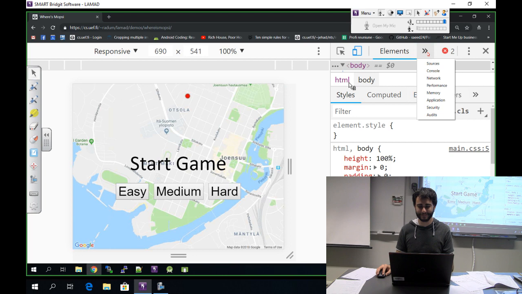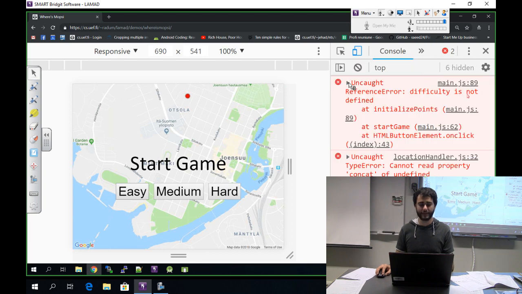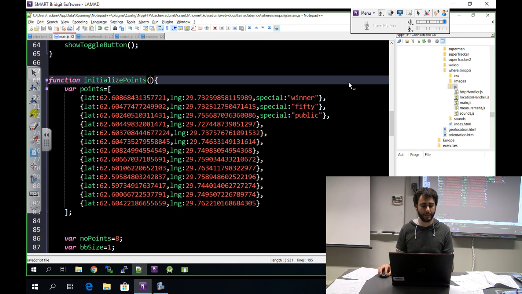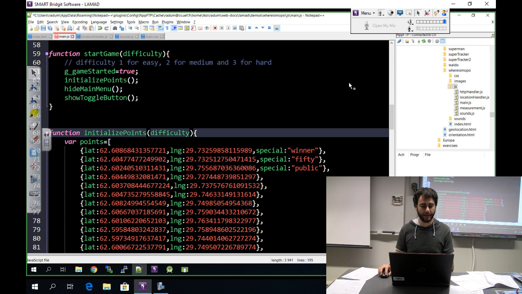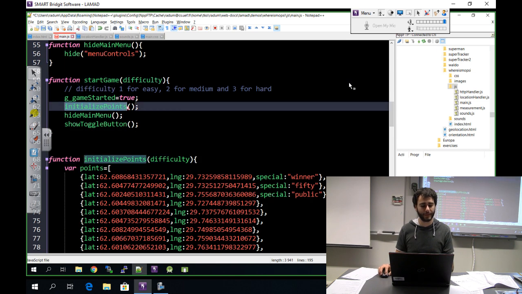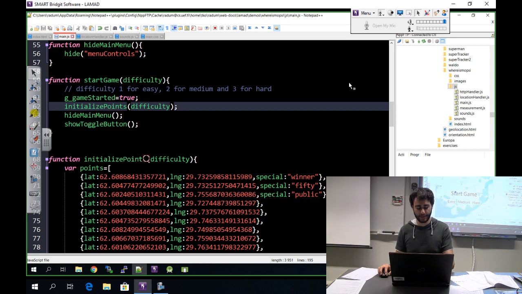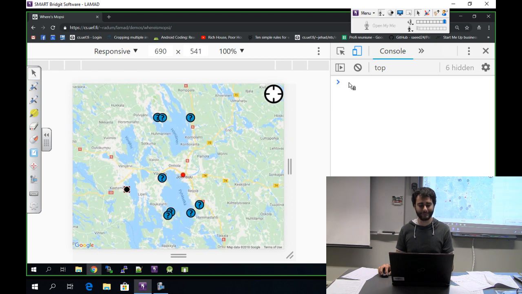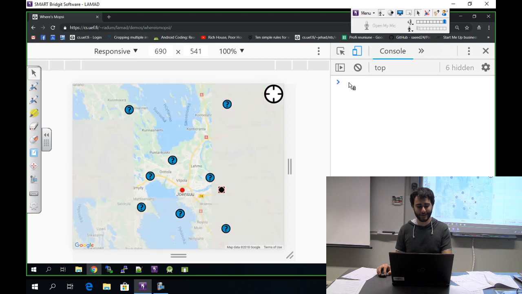error. Difficulty is not defined. True, the value for difficulty should be a parameter to the initialize points, and it should come from the start game function. So that was missing there. Refresh. Easy. Wow. Okay. It's not easy. So this would be a relatively hard game. Let's try again with the hard. Okay.